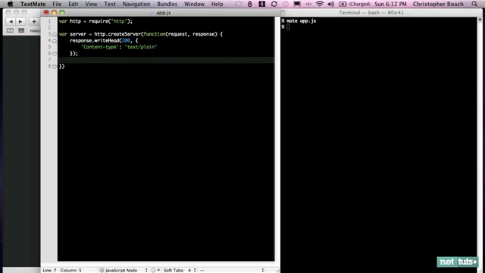Once we set the headers, we can send the data. To do that, you'll call the write function and pass in the data that you want to send. Here, let's call the write function on our response object and pass in the string hello world.